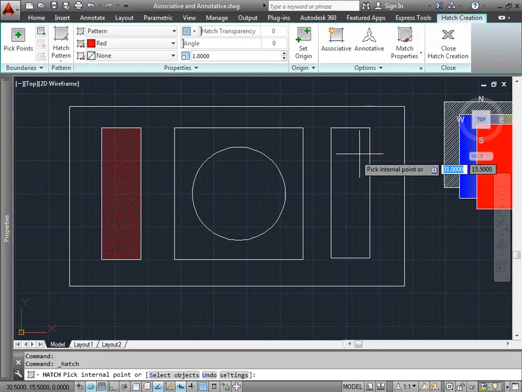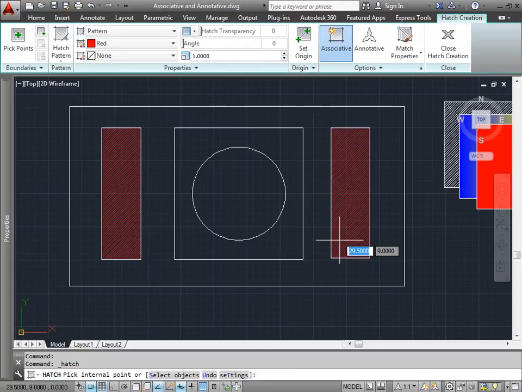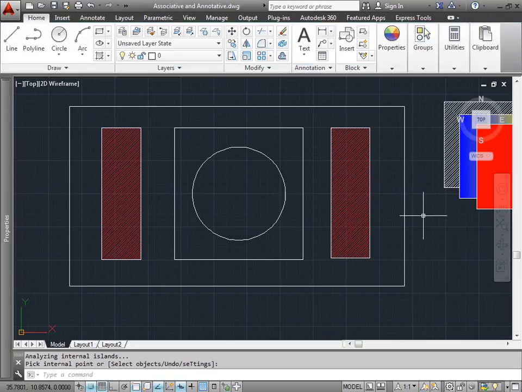I'll keep the same settings, but this time I'm going to make sure this associative is checked, which you should have checked already by default, but go ahead and make one associative and one unassociative, and we'll see the difference that they do. I'll go ahead and provide a hatch there, close the hatch creation. And now let's take a look at what associative actually is.